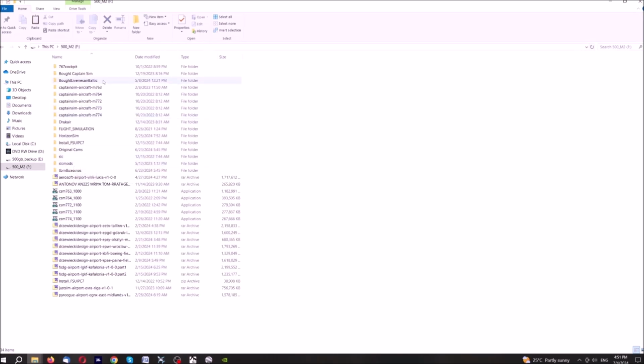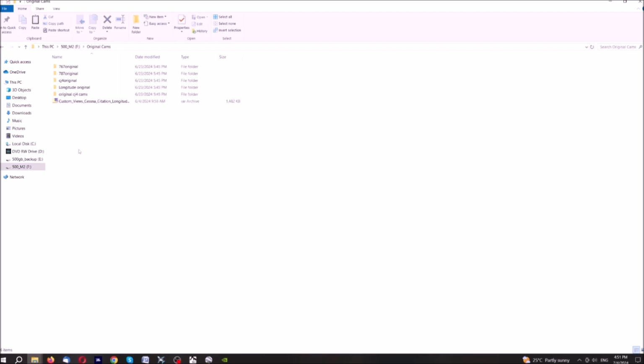okay? You see, for instance, that I have a folder called original cams, original cameras, and here I have saved all the prototypes. Just in case, you will have a folder where you will save all the original camera settings, just in case that something goes wrong. For instance, here is the 767, the Dreamliner, the CJ4, the Cessna Longitude, and so on and so on.